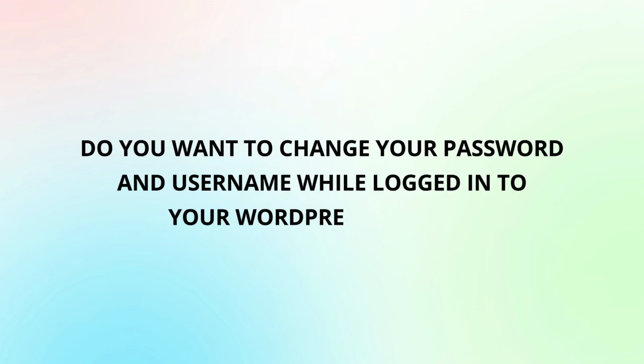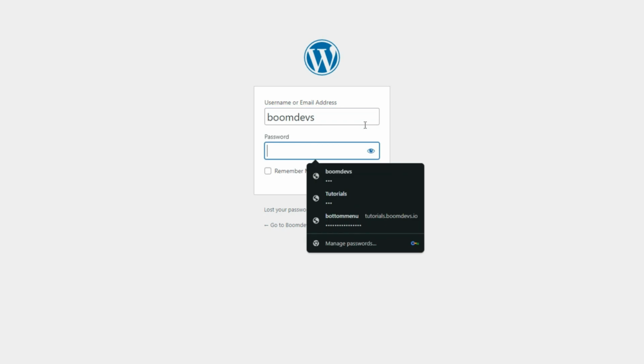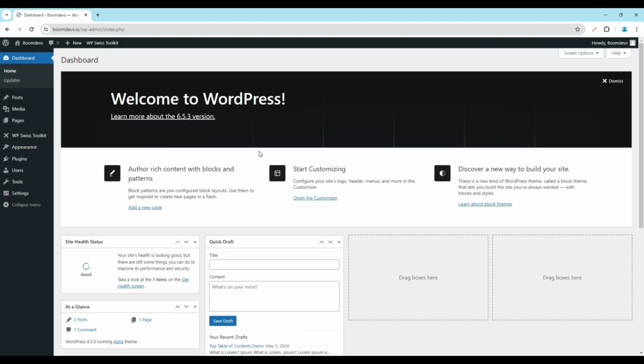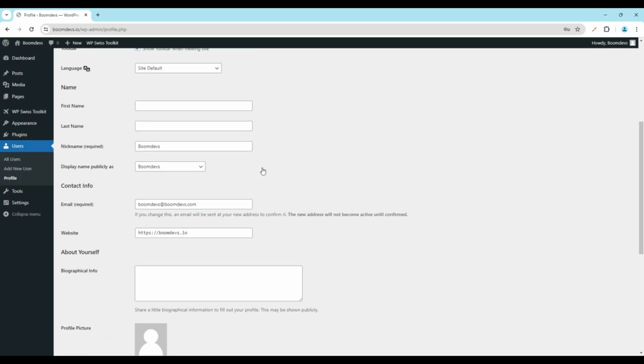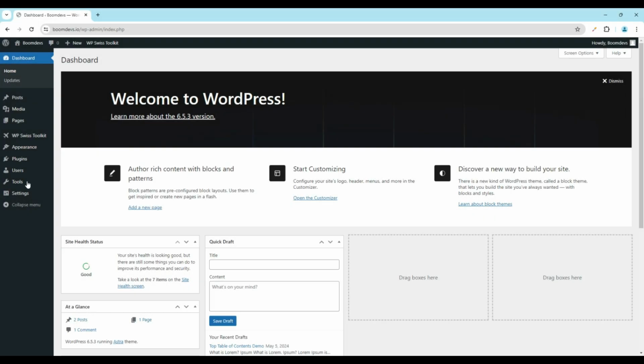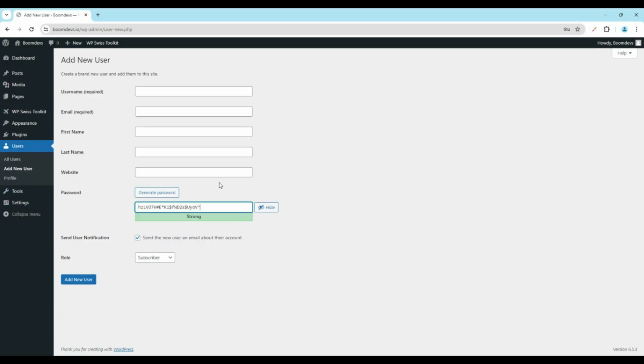Do you want to change your password and username while logged into your WordPress website? If you have ever forgotten your password and username, don't worry. In this video, I'll guide you through the steps to change your WordPress password if you are currently logged in. And I'll also demonstrate how to log in if you have been logged out of your account. We will explore a simple method to change the username and password without adding any new users. So let's start the video.